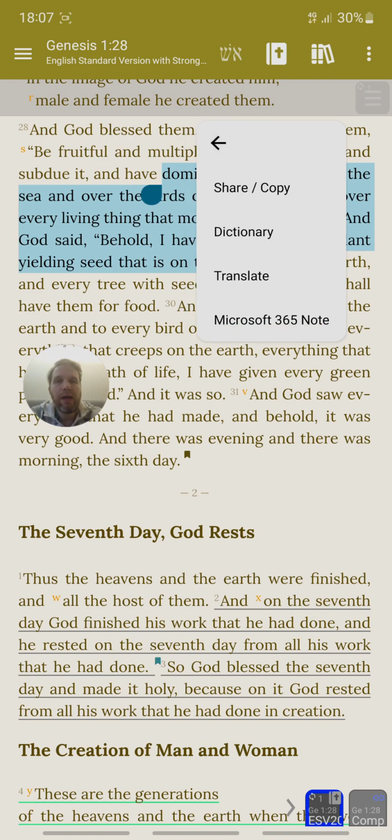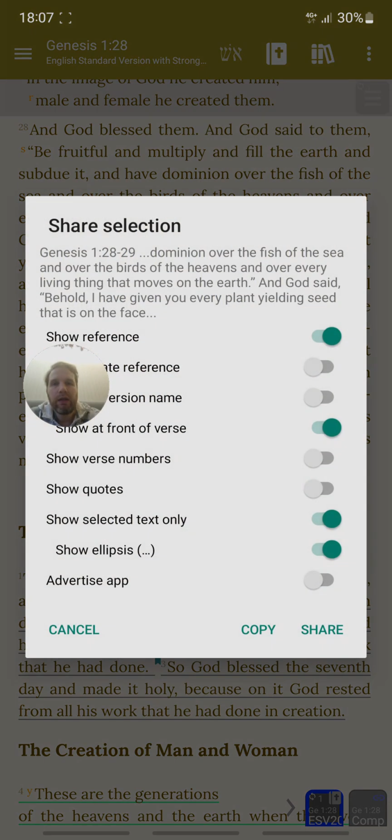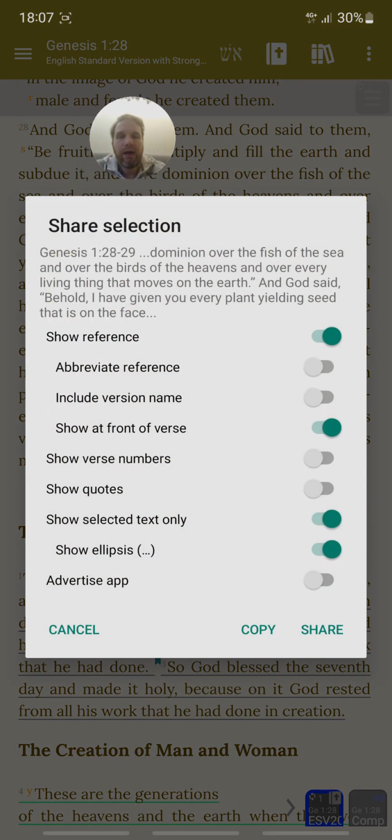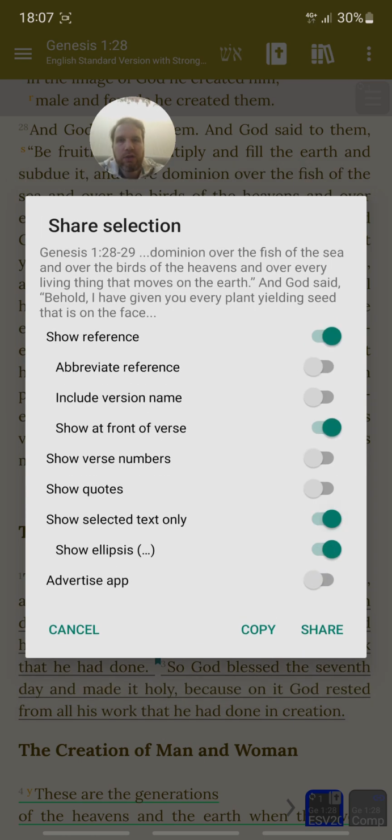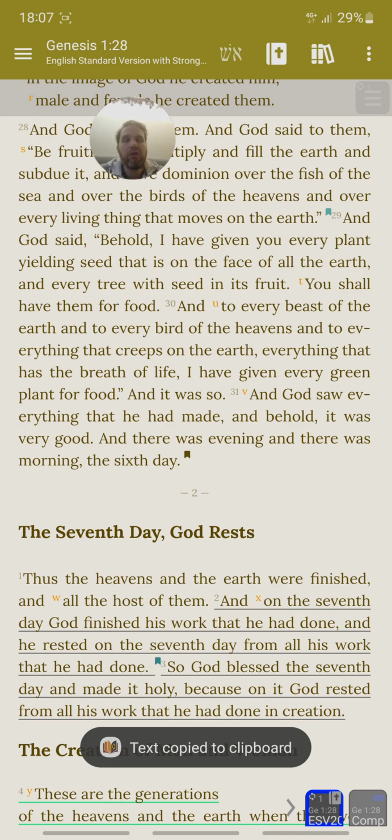Next feature is sharing, and it works like this. You select whatever you like, and then for sharing and copying, you just click, and there are various options for how you can manipulate what you are sharing or copying, if it is full verses or the selection only, and other options that you see here. You can copy to clipboard or share with Telegram or Gmail or whatever application. So like this. And now it is copied to the clipboard, and you can paste it wherever you want.